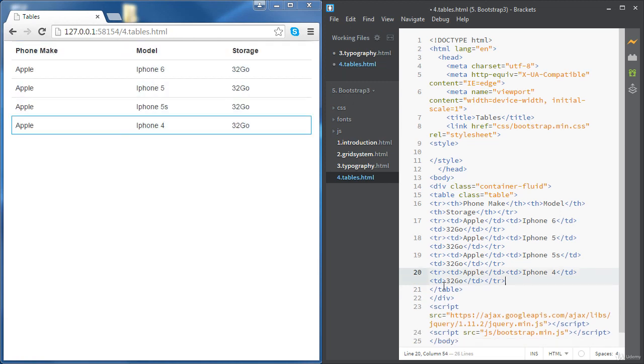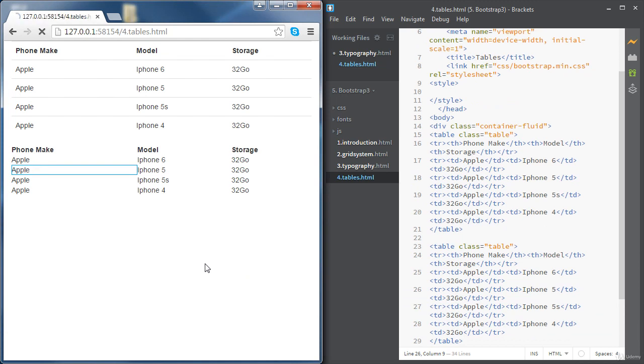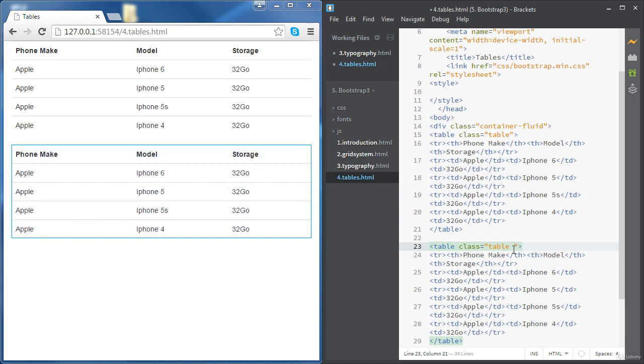Anyway, now we're going to create another table. We're just going to copy paste this table, and then we're going to start using some more advanced styling classes. Now we're going to make the table striped, by adding some zebra striping to the table rows. The class we need to use for that is table striped. Now you can see the effects. We have zebra striping on the table rows.